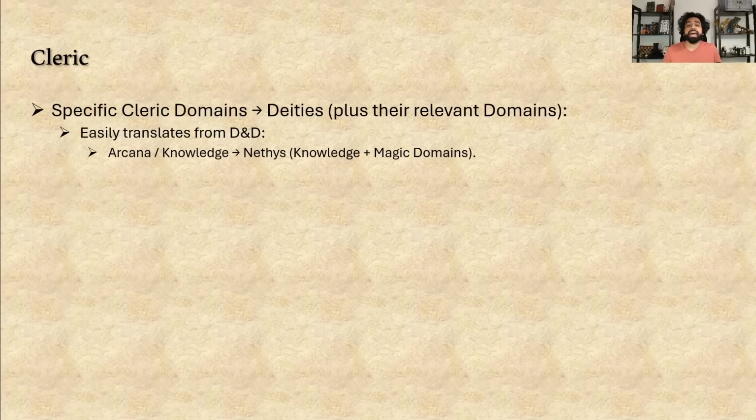First up, Arcana and Knowledge Domain. They both map to Nethys, the deity of knowledge and magic in Golarion. The Arcana domain maps most closely to the Magic domain from Nethys, which will give you abilities that, for example, boost your allies' saves against magic, and Knowledge will map to Knowledge domain, which will make you really good at using Recall Knowledge as a skill with your Intelligence and Wisdom. So both of these map perfectly over. Nethys also will grant you way more spells than any other deity, which will really help you replicate the feel of both of these clerics very easily.